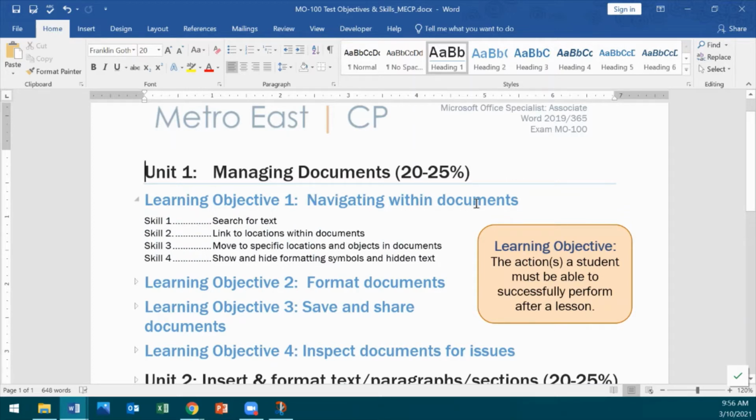Well, we can break down each learning objective into component skills. So navigating within documents, according to Microsoft, means you need to be able to search for text within a document, link to locations within documents, move to specific locations and objects within documents, and then show and hide formatting marks and symbols and hidden text. So they really do break it down very, very specifically.